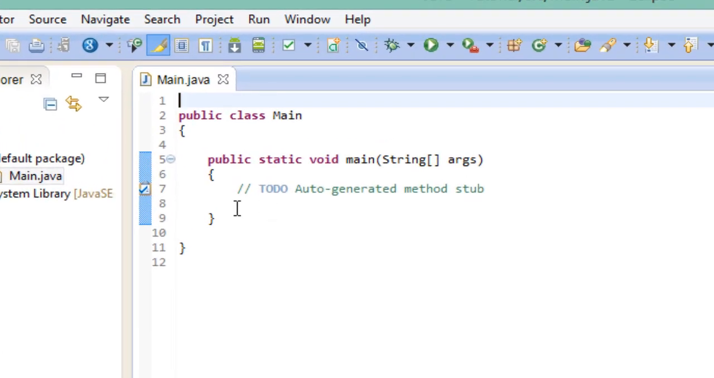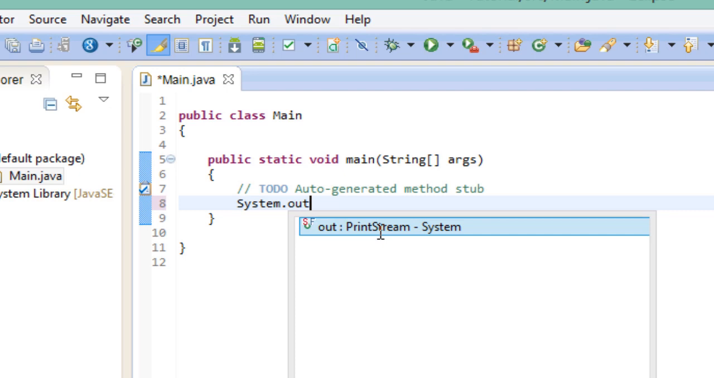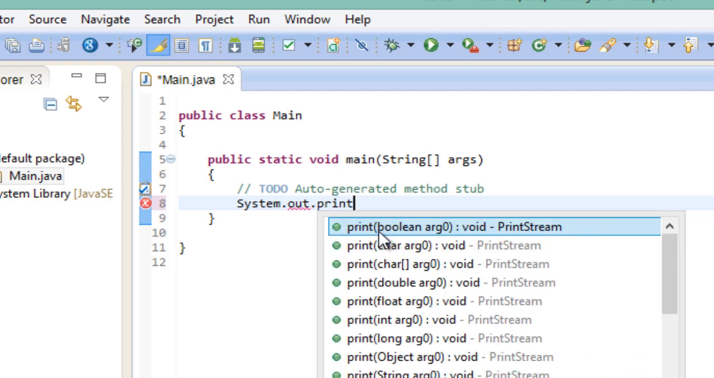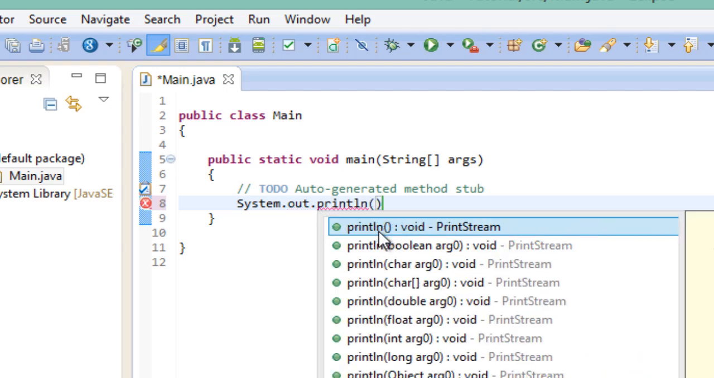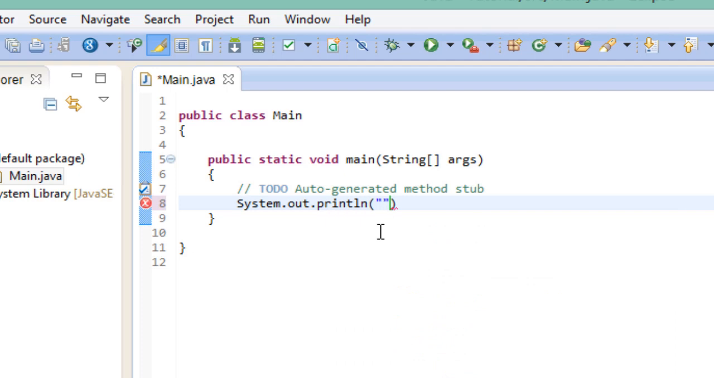For now, we just want to go onto the second block right here and type System.out.println, open parentheses, and in quotations you write, "Hello world." Make sure to close it with another parenthesis, and end the line with a semicolon.